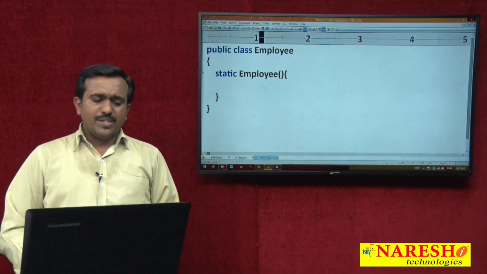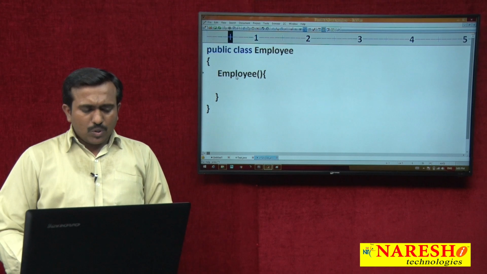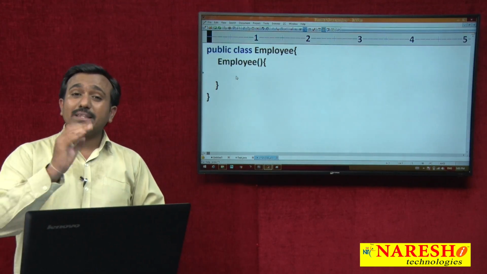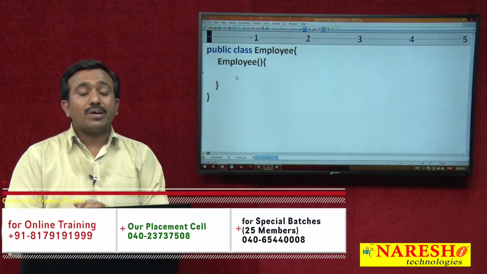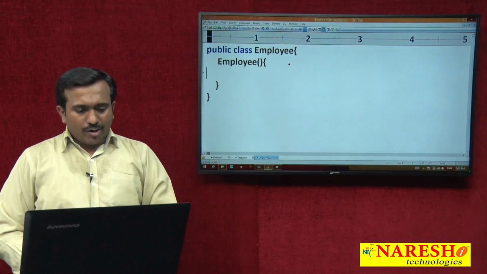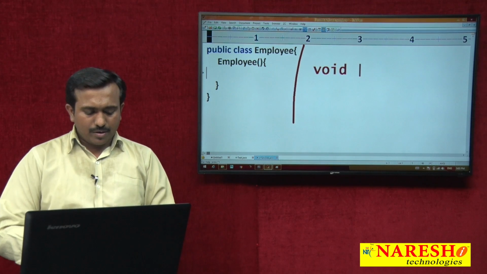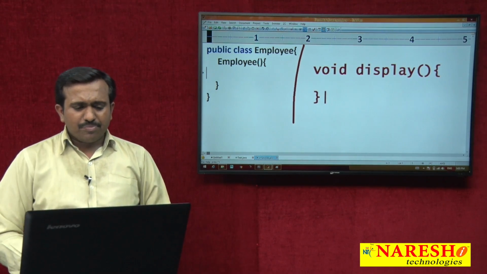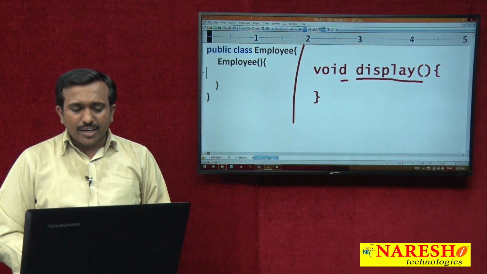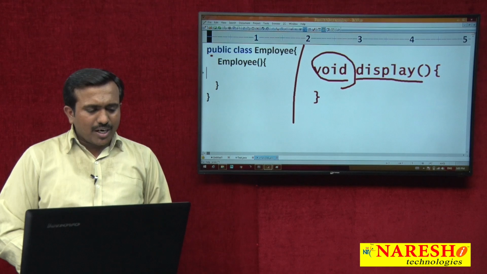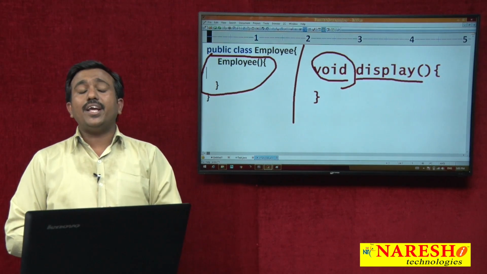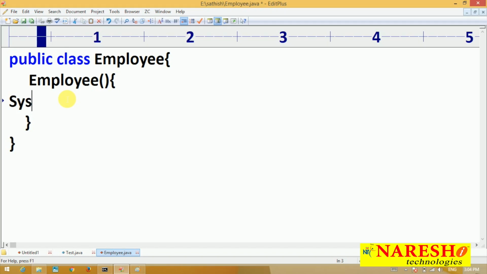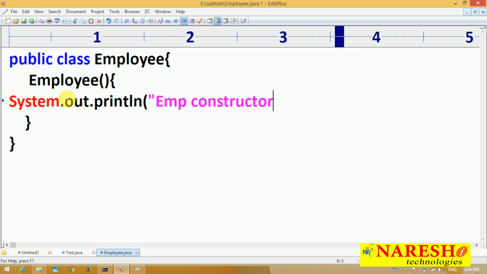Okay, another important point is the constructor looks like a method. But method syntax always contains a return type. A method contains a return type, but a constructor does not contain any return type. For example, if you write void display, it is called a method. Here there is a return type for that method. Here it is a constructor. A constructor also looks like a method, but a method contains the return type, and a constructor does not contain any return type.